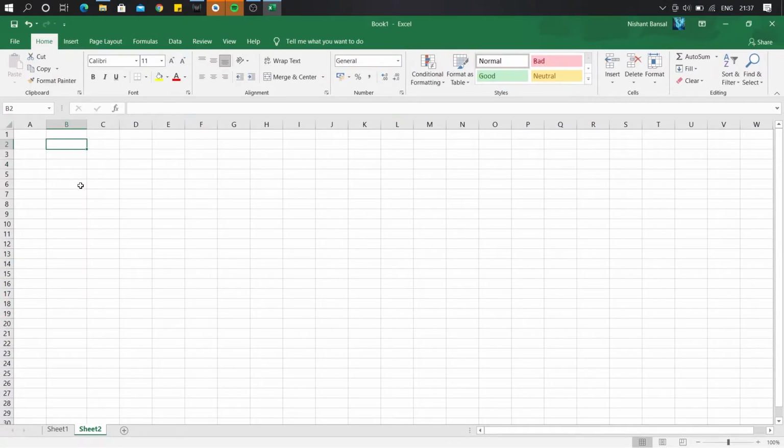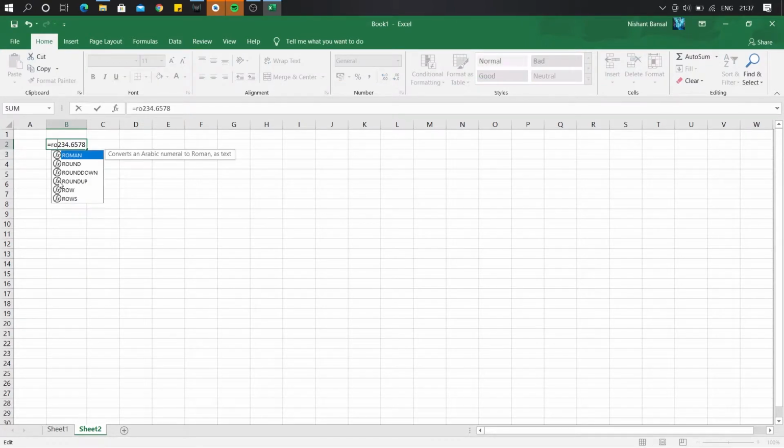So first of all, we would be looking at round function. So suppose this is the number which we need to round off. So we would enter round and you all can see that it rounds a number to a specified number of digits. So it contains two arguments. The one is a number which we have already mentioned and the second is the number of digits.